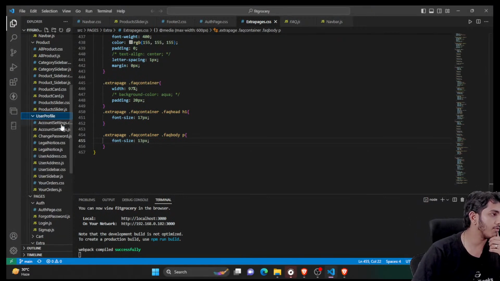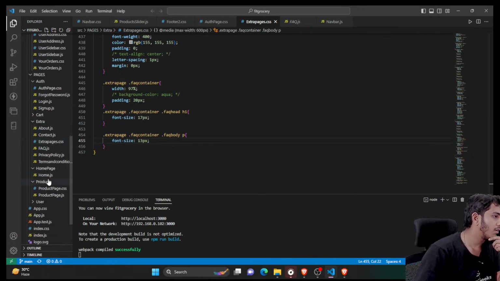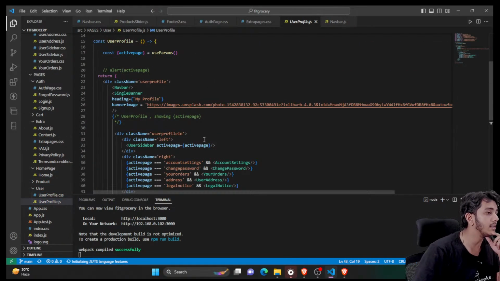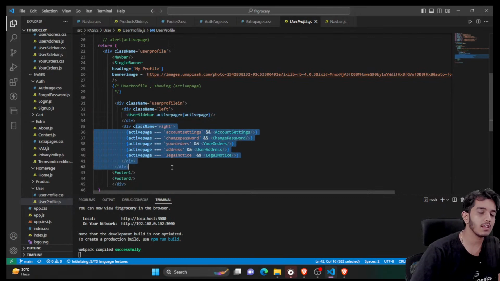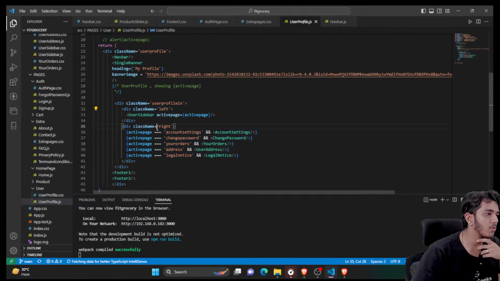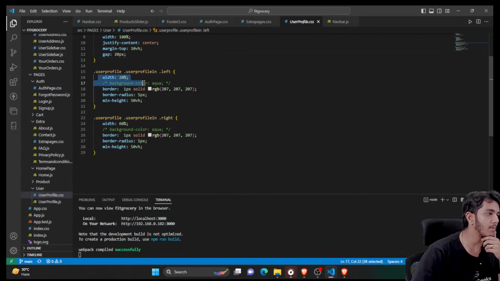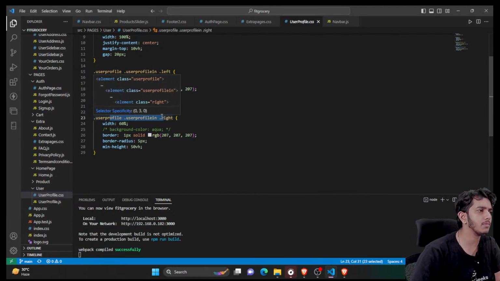We need to visit the user profile section. Actually, in the pages, we need to visit the product, then the user folder. So user folder, userprofile.js. Here you can see that we have the left section as the user sidebar, and the right section as the other sections. So we need to target this left and this right. I have given this left 20% width and this right 60%. So now I'll fix that and make it something like 70/30 or something like that.